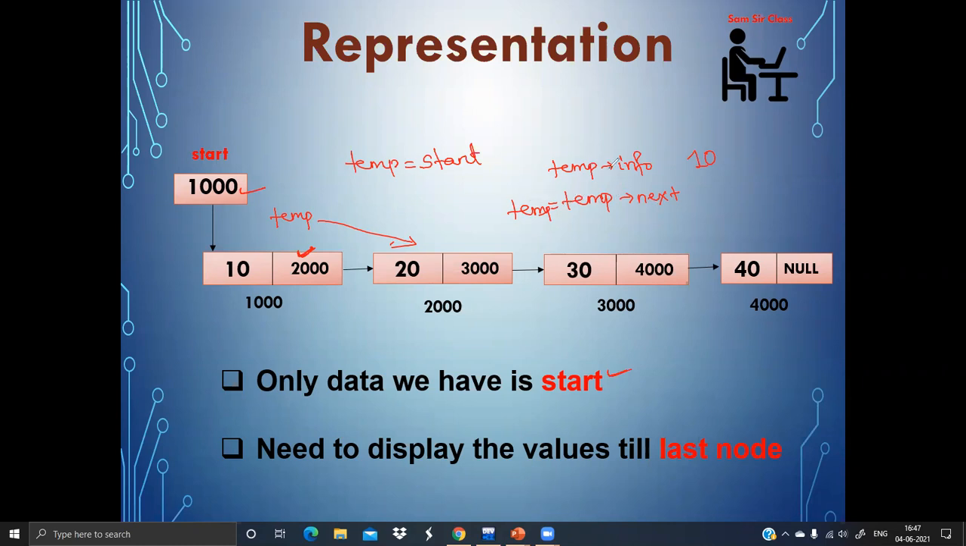So now whenever I print temp info again, I'll get 20. What am I doing again? Temp is pointing to 2000, its next part is 3000, and now 3000 is assigned to temp. Once temp gets 3000, temp will point to the third node. Again I'll print temp info, and I'll get the value 30.